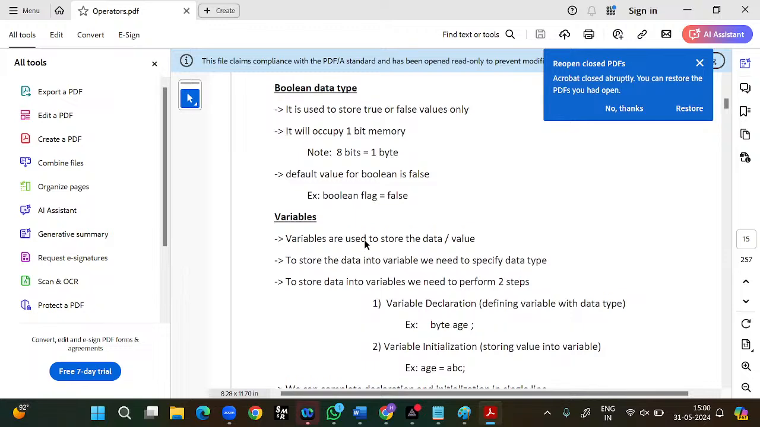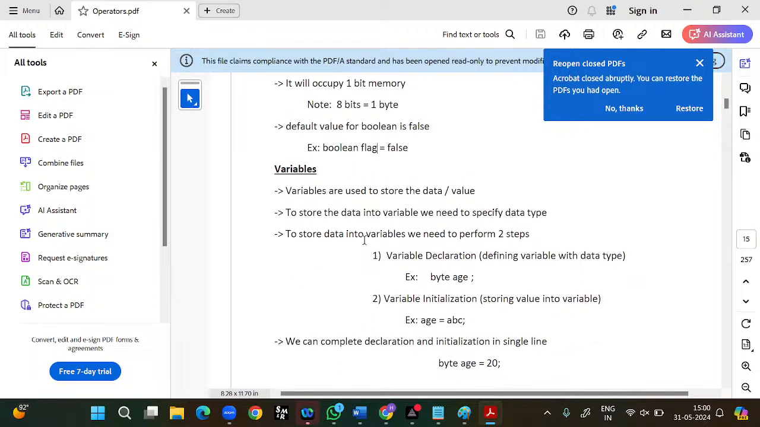Okay. So the next concept is variable initialization and variable declaration. First point you can read: variables are used to store the data or value. Both are the same. Second point: to store the data into a variable, we need to specify the data type. Third point: to store the data into variables, we need to perform two steps.